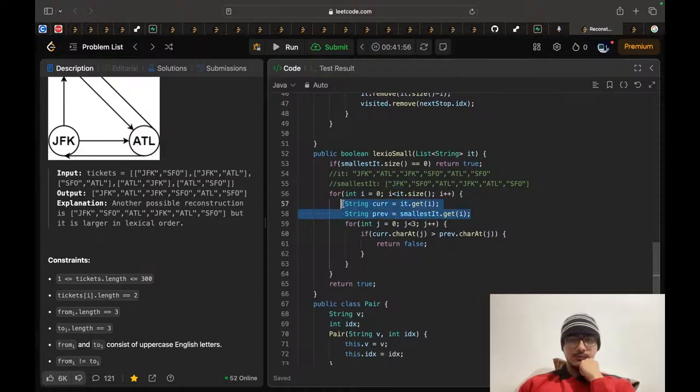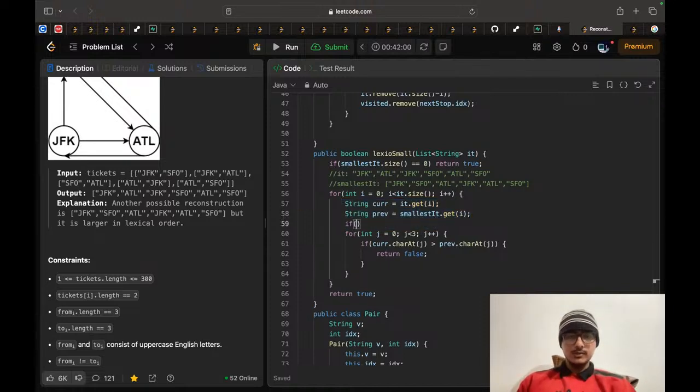So we have both of these. So one thing we can do is this will not impact the working. If the current string equals the previous, then we can continue. We don't need to process this part. So now we have ALT as our current and SFO as our previous.